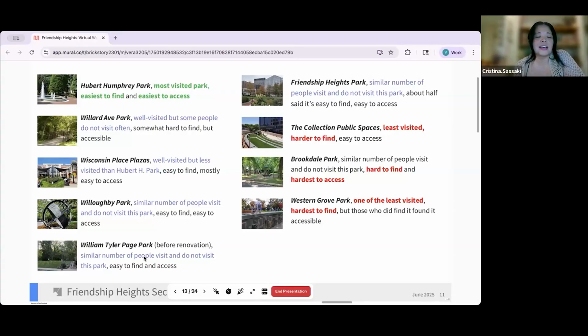Wisconsin Place Plazas is a little bit odd because even though it's at the corner of 2 important intersections, Wisconsin and Western, and there is a metro station there, and there is a lot of retail facing this park, it is actually less visited than the Hubert Humphrey Park. So there are some things we might be able to improve there. The Willoughby Park and the William Tyler Page Park both have yeses and nos in similar numbers. And even though they were easy to find and easy to access, we can start working on what the potential improvements are that can increase the visitation.